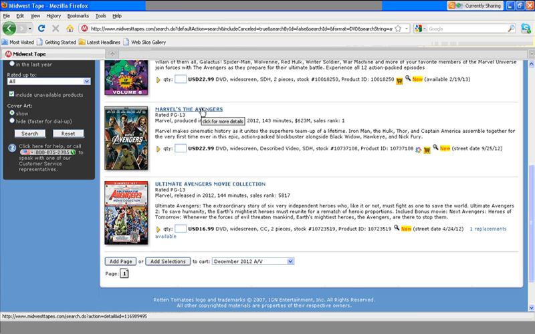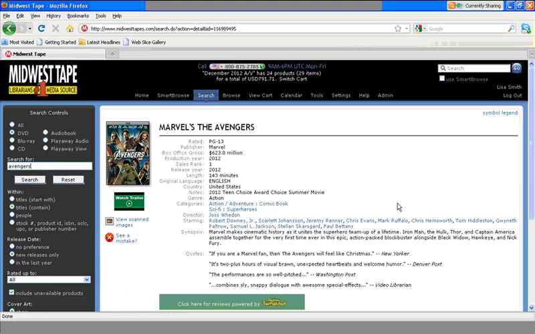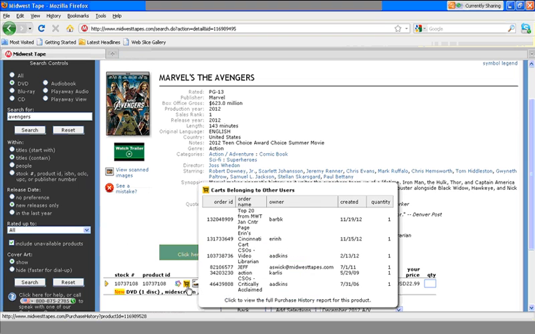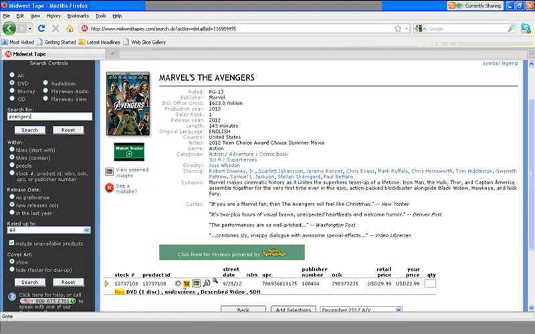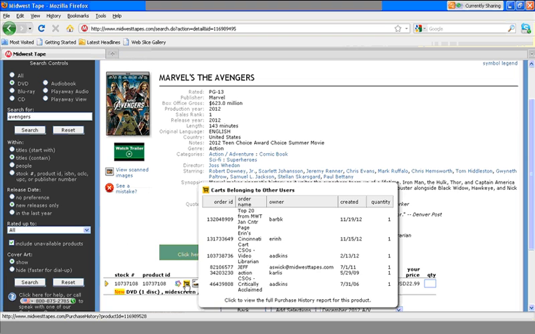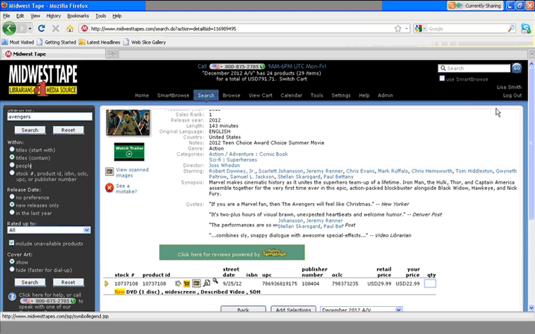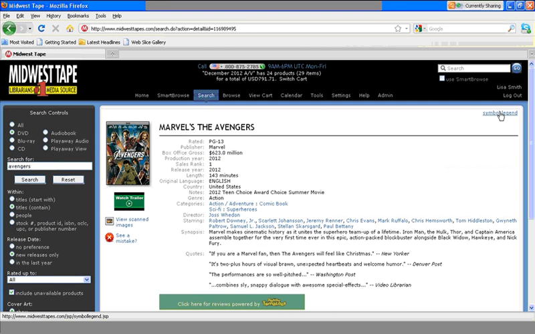I can click on Marvel's The Avengers and get the title information and a bunch of information here. Notice, now I've got more symbols up here that the other title did not have. I've got this WorldCat symbol, this swirl here, I've got a shopping cart, I've got scanned images, this little magnifying glass thing. All right, what do those mean? Well, here's my symbol legend. Hopefully you can see that.